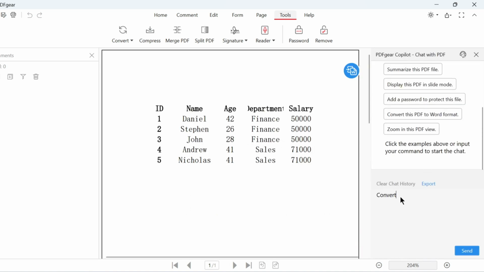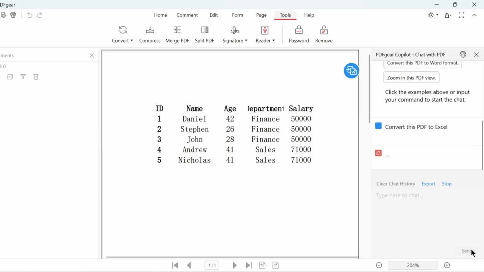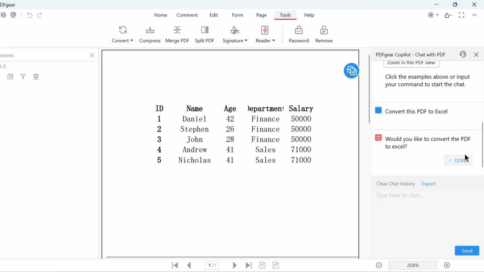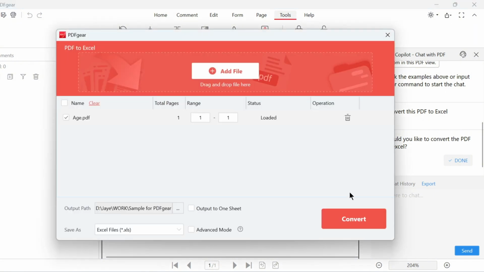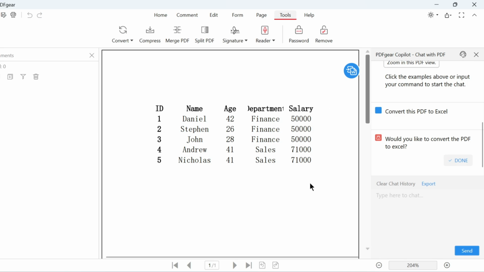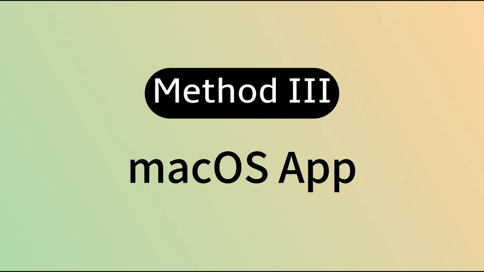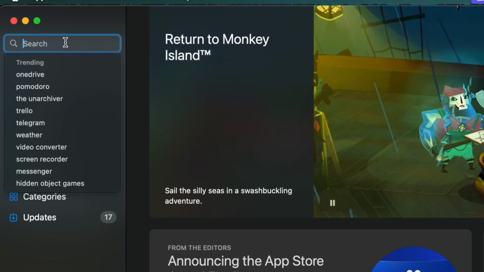PDFgear Copilot will execute the commands you enter. Simply input your command here. Click Yes to proceed. The PDF will then be converted. That's how to convert a PDF to Excel on Windows.